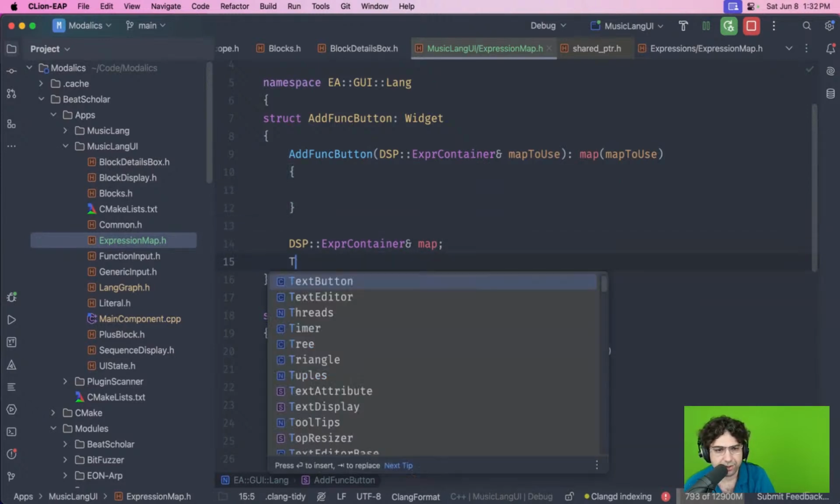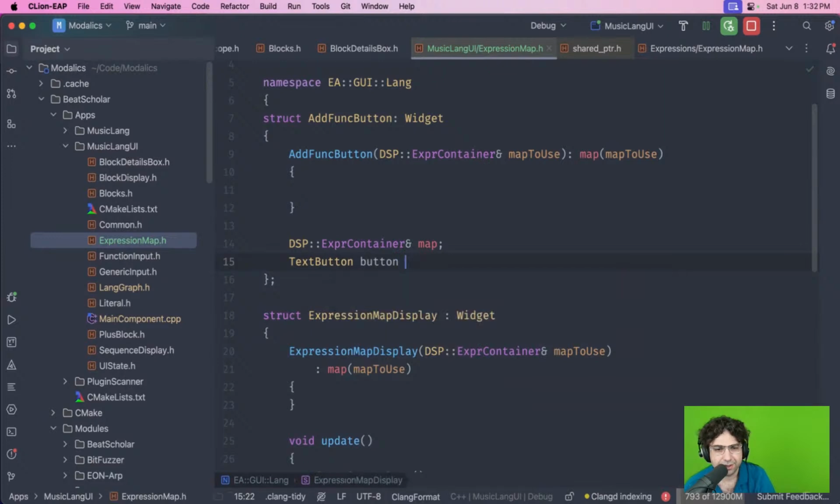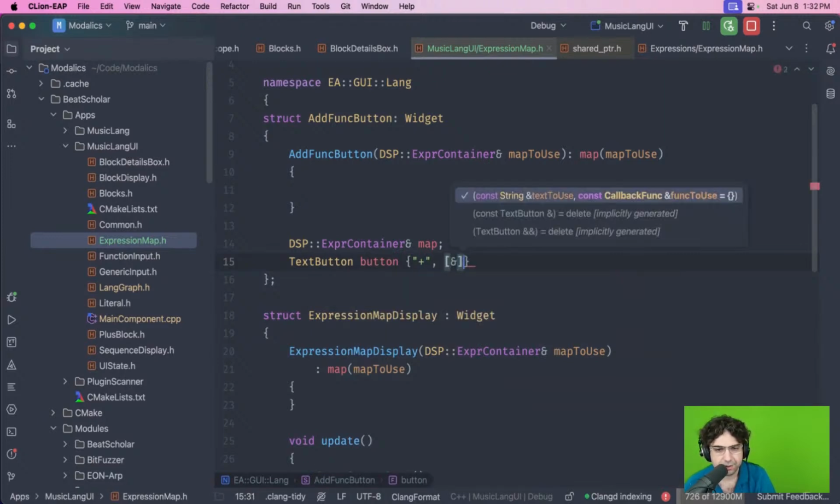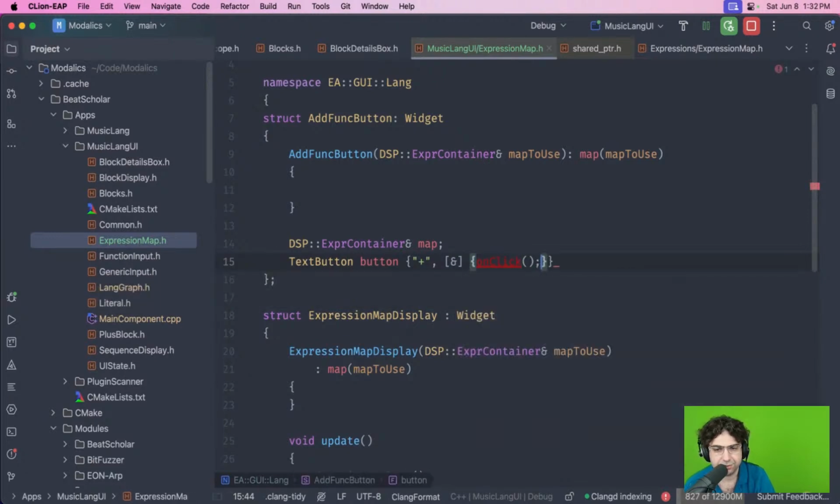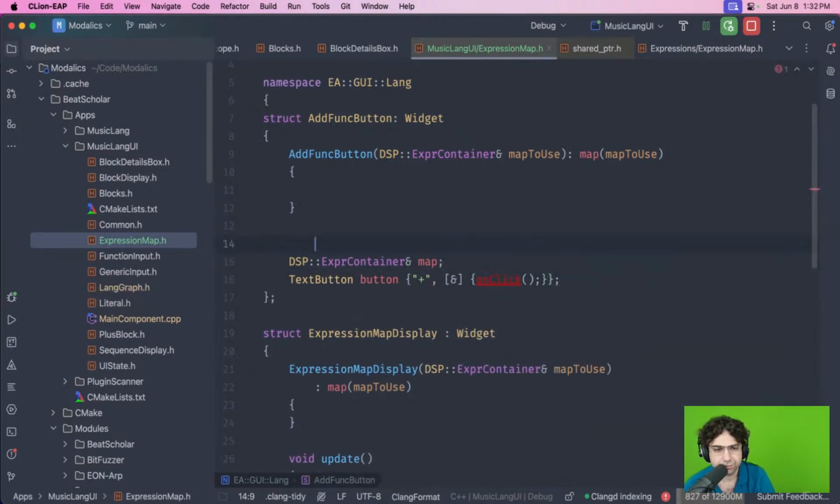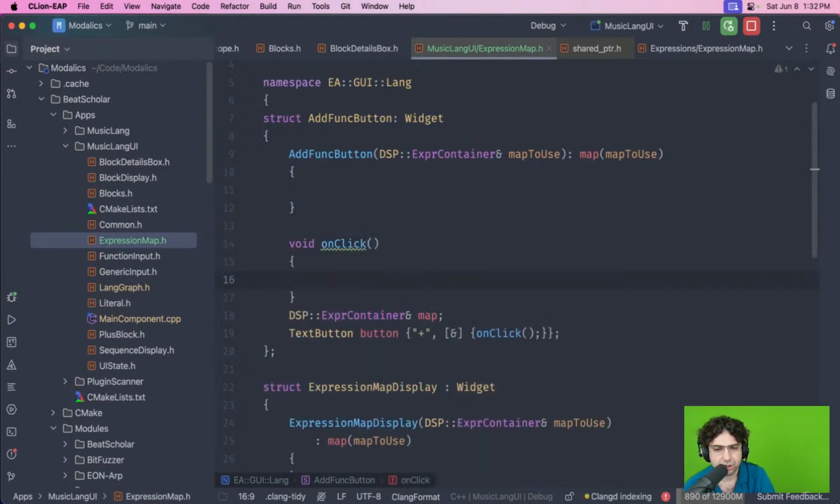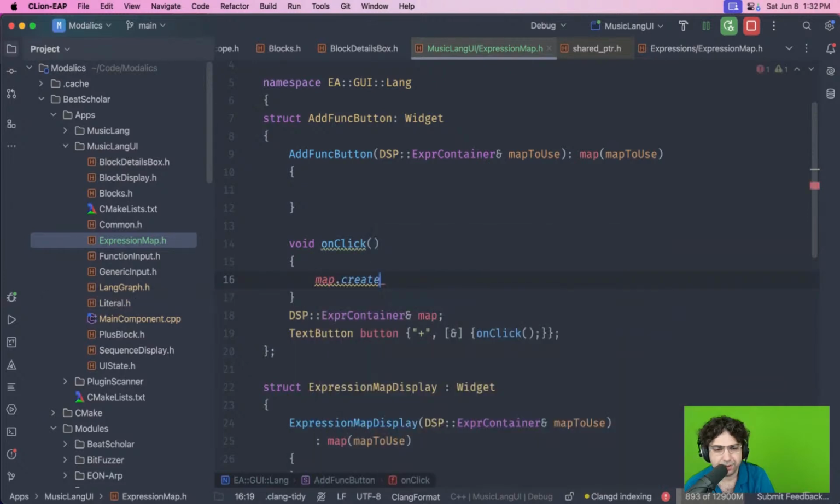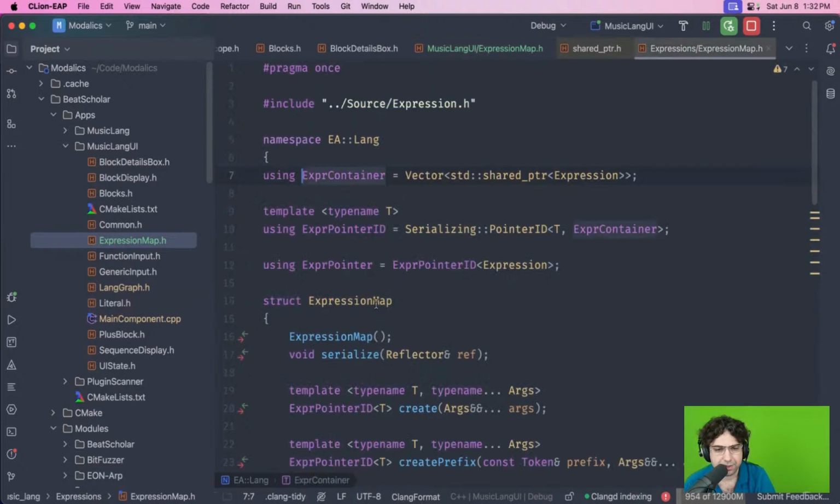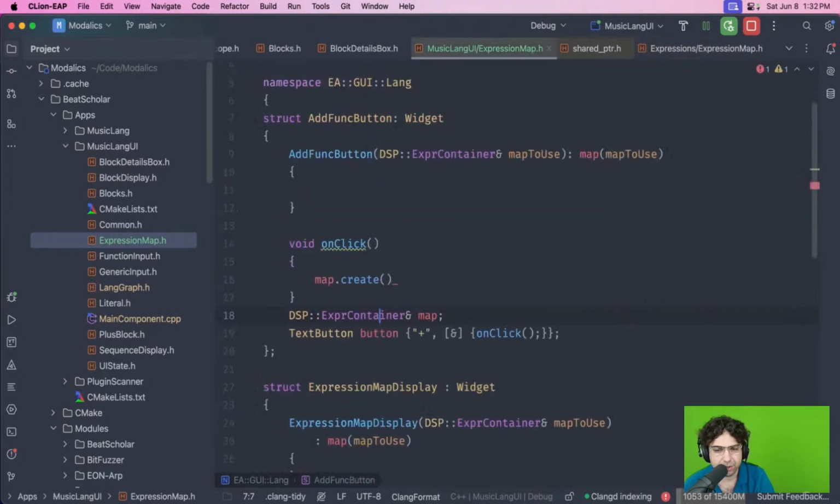And it's going to have a text button. It says plus, and then it also has an on-click function. An on-click would do basically map dot create. I think I have a template to create, right? Yeah, create. And this is going to be create.